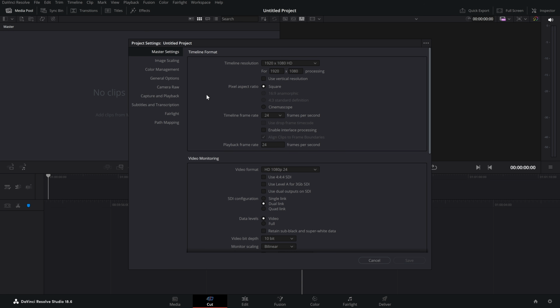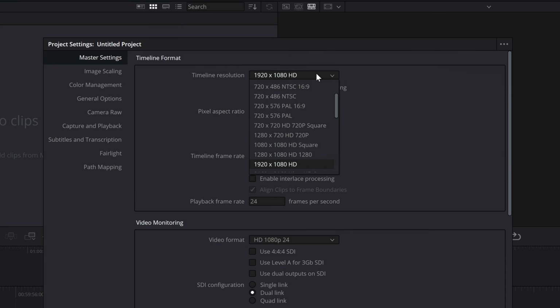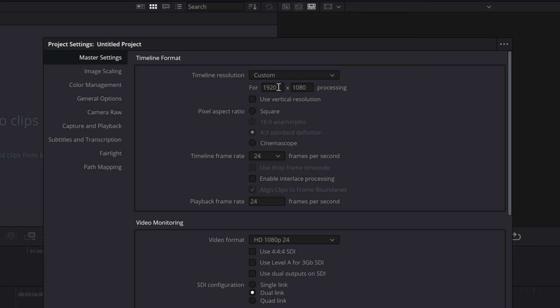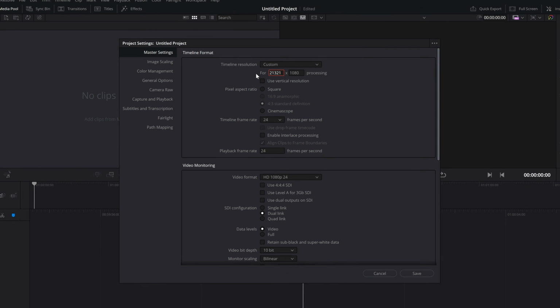You've got your timeline format. So the first one, timeline resolution. It's a real simple drop down box, and there's basically every resolution you could ever need within there. But if you do need anything else, you can set custom, and then you can simply enter whatever you want into these boxes. Quick note, those of you that are on the free version are limited to a maximum of 3840 by 2160, aka Ultra HD. But other than that, you can pretty much put whatever resolution you like in there.